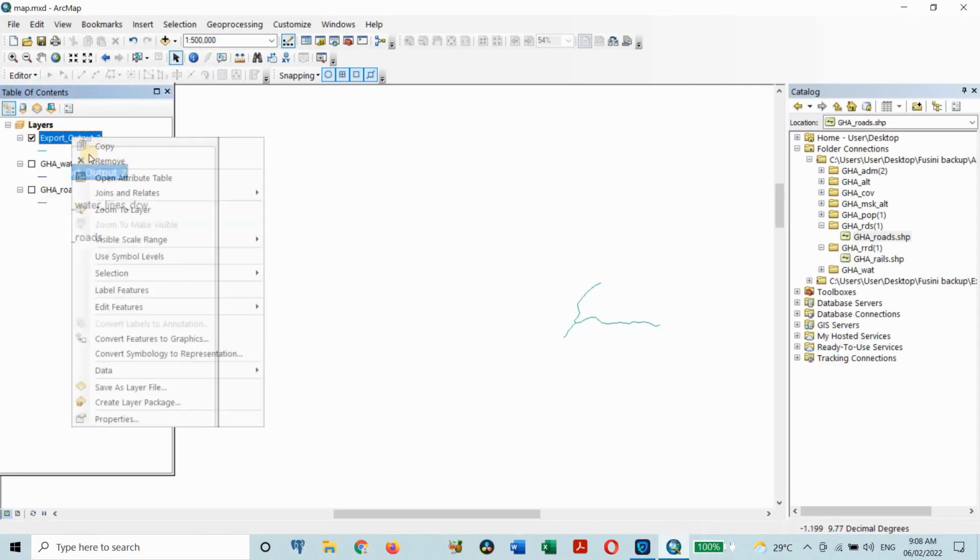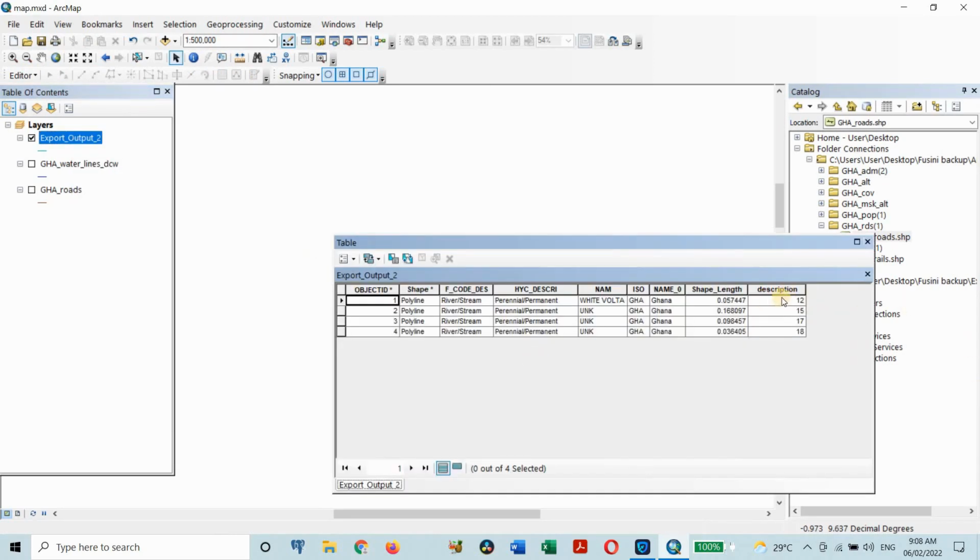So at any particular point, if you've added, open attribute table, the description has been added. So that is how to open an attribute table, do selection, export certain selected features, and then add other additional fields into your attribute table. So that is it.